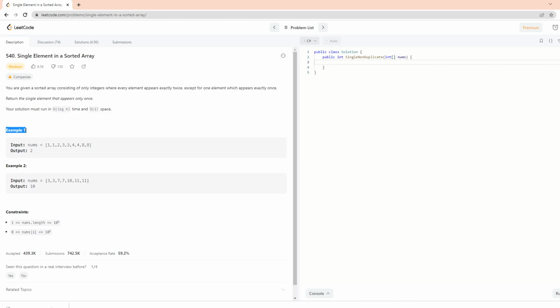For example one, as you can see, every element is duplicated except 2, right? So 2 is our output. Similarly, in example 2, every element is duplicated except the value 10. So that is our output.